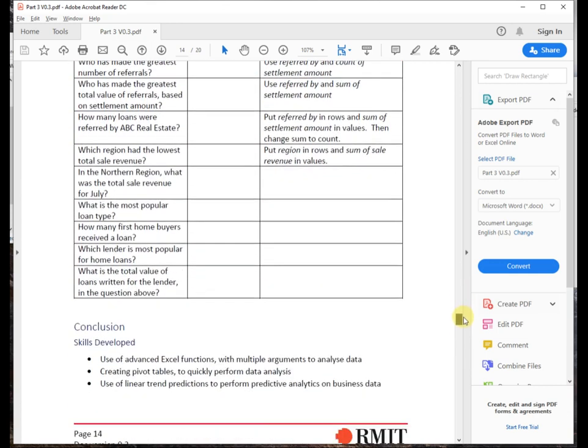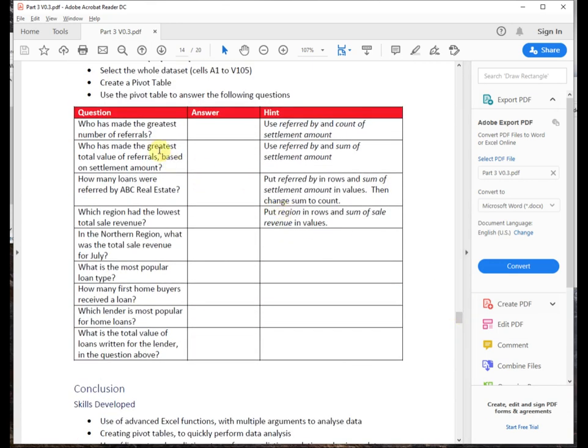So let's have a go at some of these questions here, which is like who's made the greatest number of referrals, right down to how many loans have been referred by ABC Real Estate, right down to the total revenue by some lender here for the most popular home loans. So we'll rush through these. It won't be exactly one after the other, but I'll cover the functionality that you have to understand in using pivot tables. It's extremely important for you to understand that for your business report. Okay.